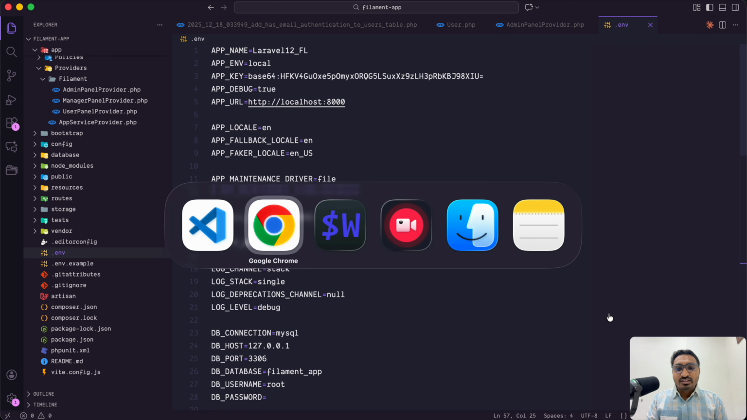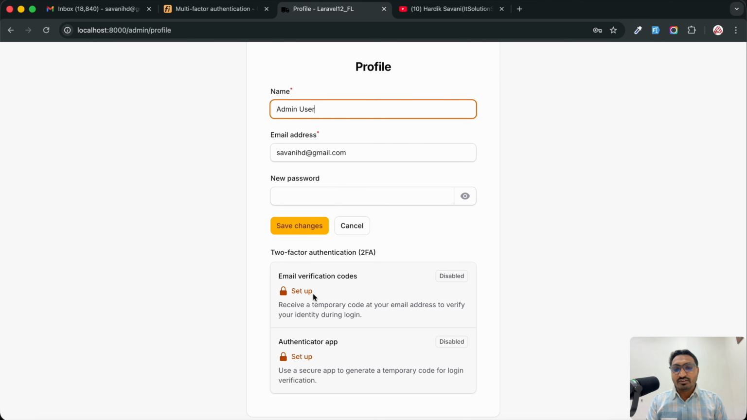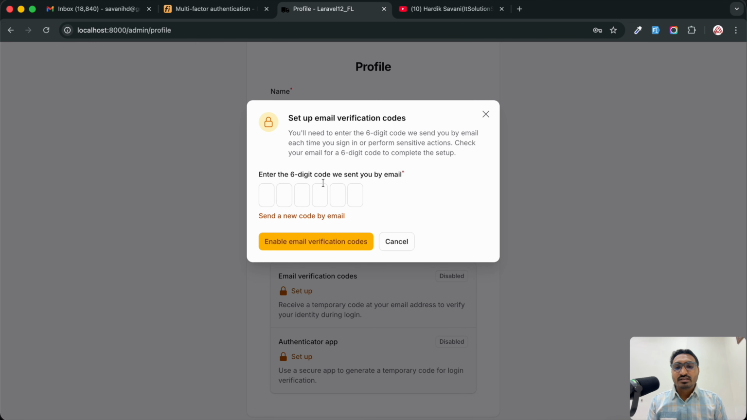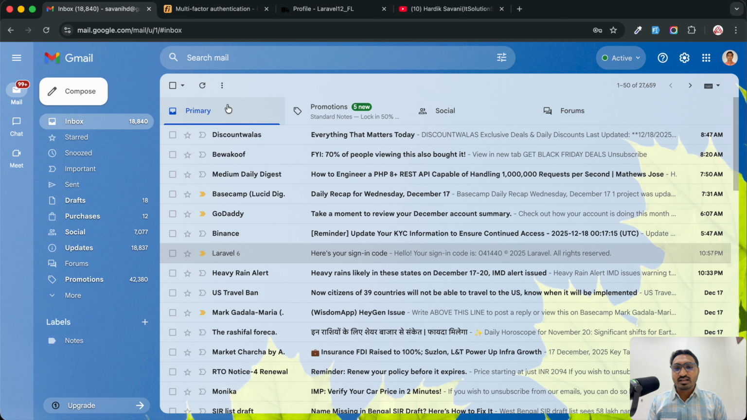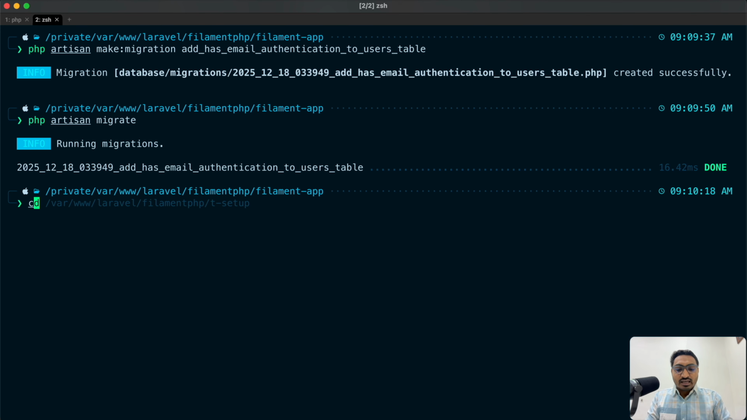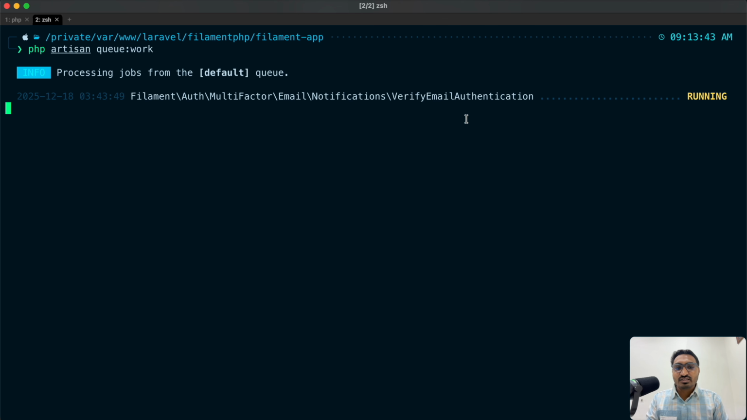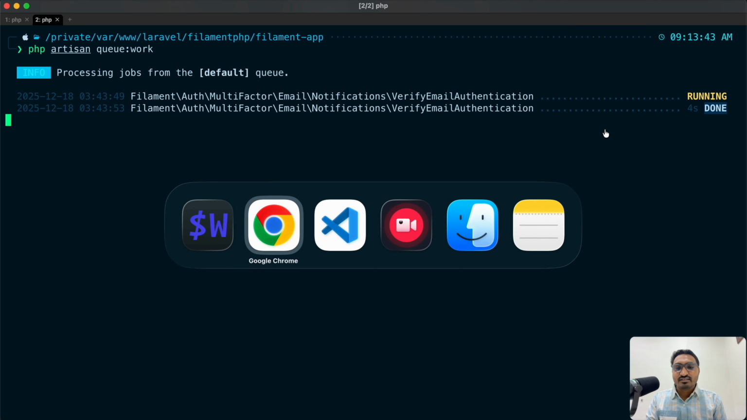Now I have added the email configuration. Let me go back over here, hit refresh, and let's enable the email verification code. If I click on it, you can see that it instantly says enter the 6-digit code we sent you by email. So let me go to my Gmail account and hit refresh. You can see that I have not received it. Okay, because they are using a queue for sending the email. So let me go here in my terminal, and we need to keep running this command so we don't forget: php artisan queue:work. Okay, hit enter, and you can see that this email verification job is running, and you can see that it's done.